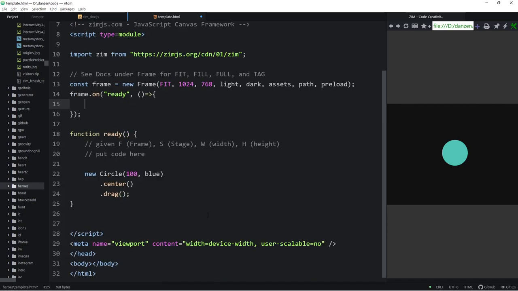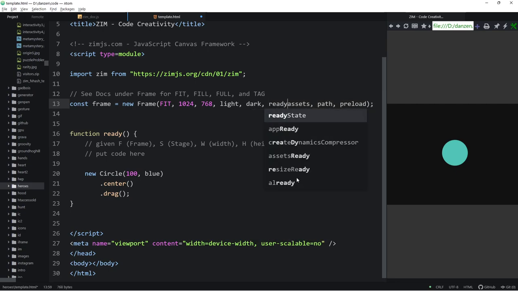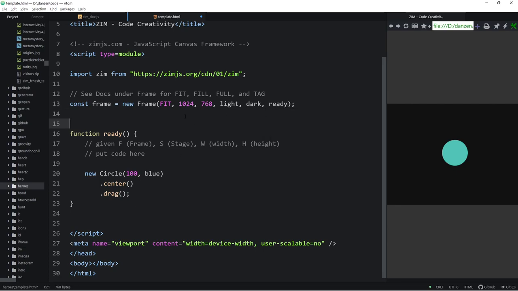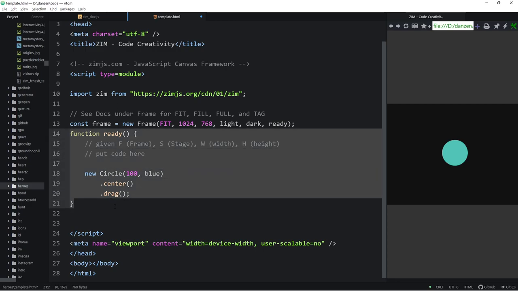Well, now, if we undo this, assuming that we have no assets and preload and that stuff, we've got a ready right here. We're now looking at this format, which is we put the word ready here, and then we have a function ready. I think this is a little bit simpler.